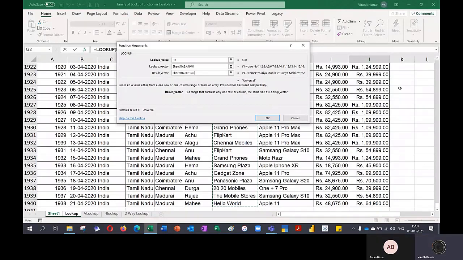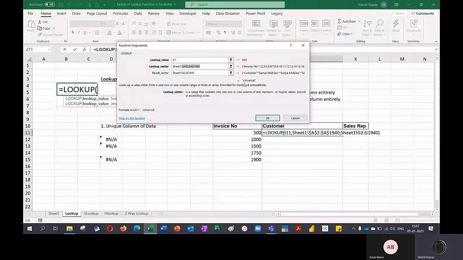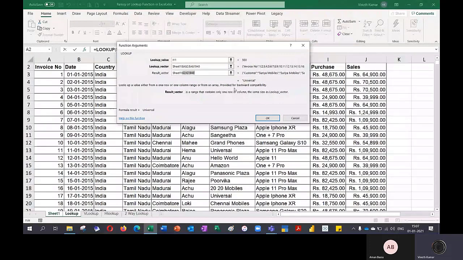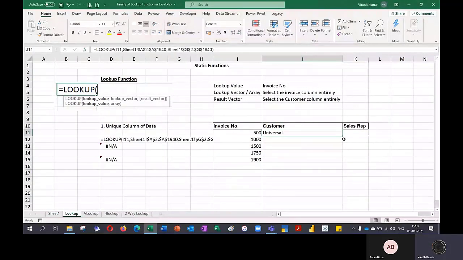Okay, so now I'm going to give an OK. And before I do that, generally whenever I take up data like this, I'm going to press an absolute cell reference for both the data. So now when I scroll it down, this is the answer that I have.